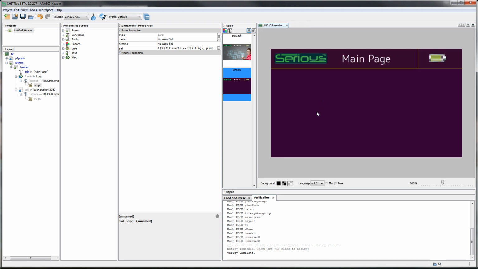Now that still doesn't solve the problem if I touch down in the box and I release outside the box. And again, we're getting into some more sophisticated levels of detail about how you want to handle touch events, down, up, move, and there's a whole series of videos on that, so we'll leave that for another application note.